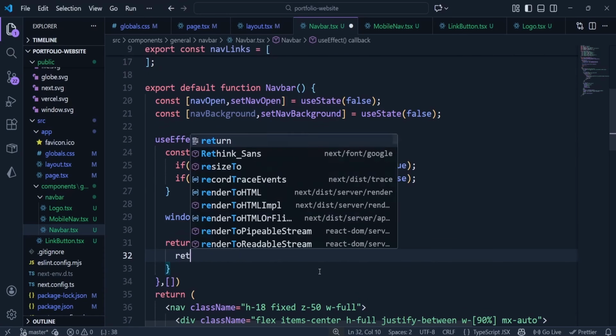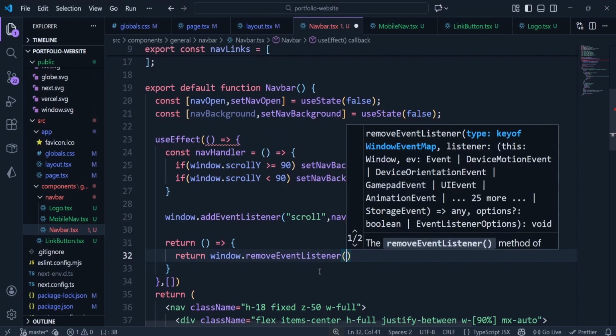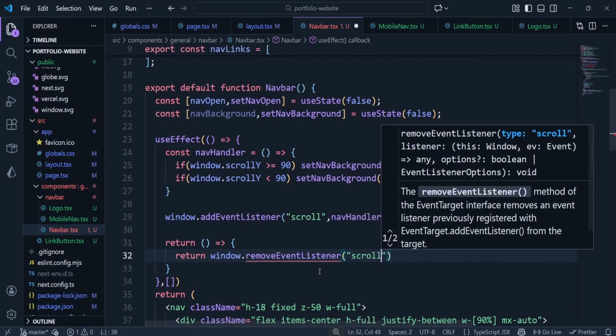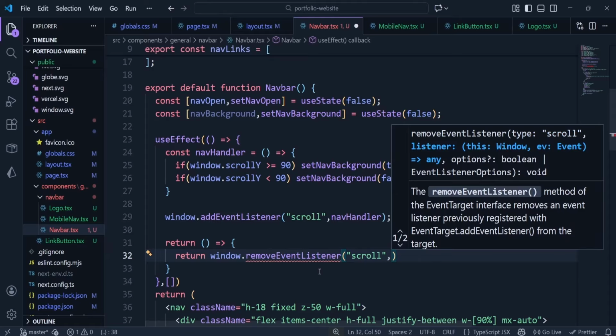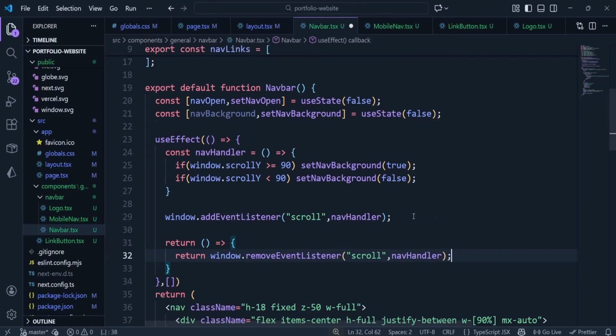Then in here, we're going to return window.removeEventListener. We'll pass the event name, which is going to be scroll. And then we'll pass in the function it's listening for, which is the navHandler. Now, this is actually best practice in React. You always have to return a cleanup when you add an event listener or a subscription to your useEffect hook.